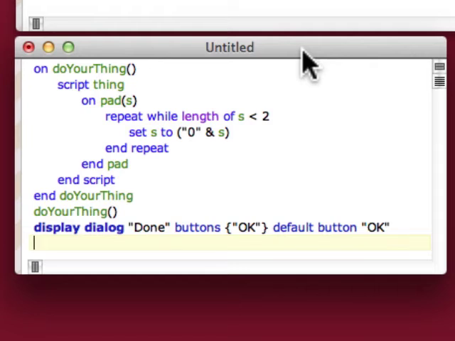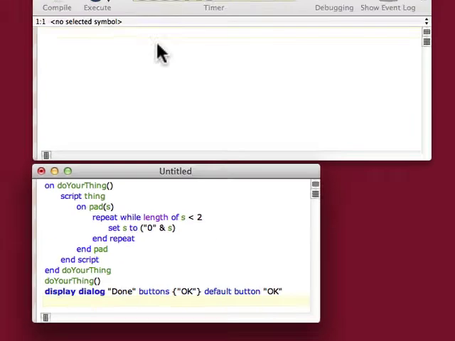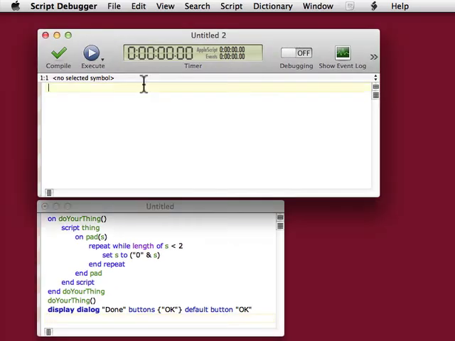That is to say, I'm going to enter the text in this script as a way of illustrating some of the things that Debugger does when you're typing text to help you. So let's get started, and I'll start typing. So I'll say on, do your thing, and here's the first thing that Debugger is going to do.